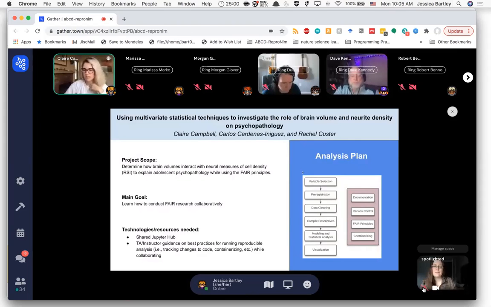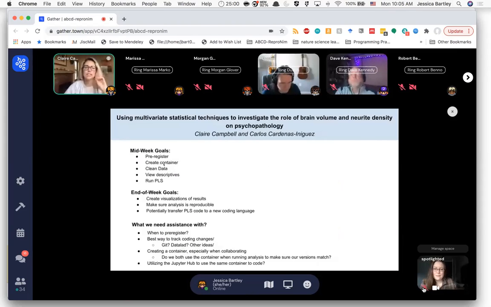Briefly, our next thing is our midweek goals. We want to make sure we can pre-register our plan. We also want to containerize. We're going to clean all the data, view our descriptives of all the data, and then hopefully run the PLS, which we already have code for, that Carlos has already done before. And I forgot to add Rachel's name here.